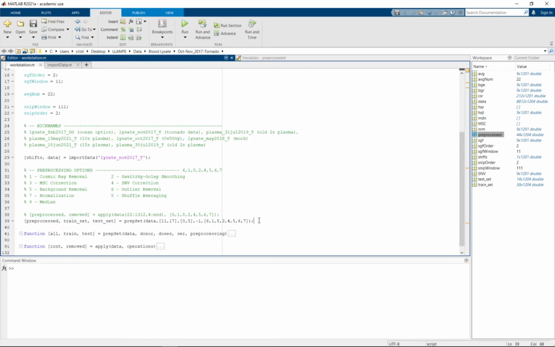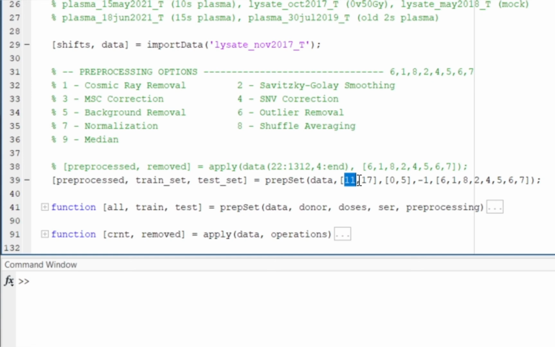Another thing to note is that the function actually goes to each donor dose pair and applies the pre-processing individually to all of those pairs. So for example, this function here will start with donor 11 dose 0 and apply all the pre-processing. And then it'll go to donor 11 dose 5, apply all the pre-processing to that set of data. And then it'll switch over to donor 17 dose 0, apply all the pre-processing on that set of data, and finally end by applying the pre-processing to donor 17 dose 5.